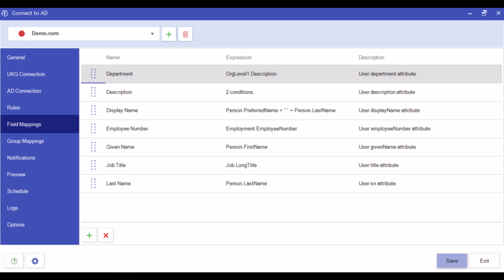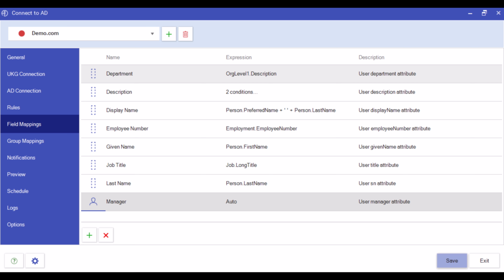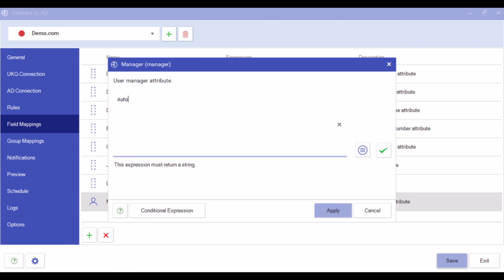There are a few advanced field mappings I want to highlight. They go beyond basic attributes like name or department and help manage more advanced identity behavior. First is Manager. This mapping keeps reporting relationships in sync. When an employee's manager changes in UKG, that update is automatically reflected in Active Directory.